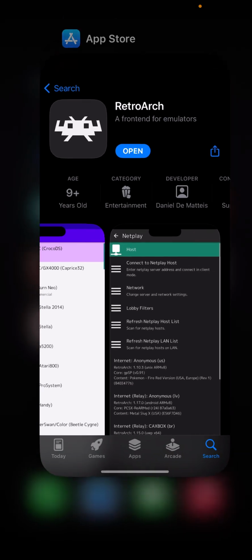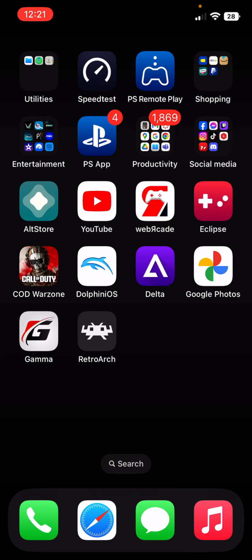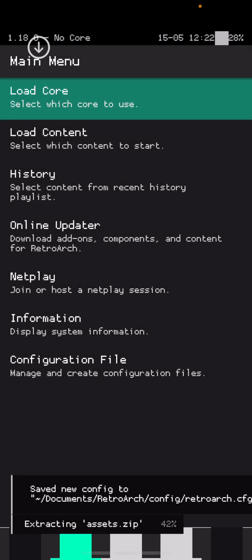Okay, once it downloaded, close out. Now it should be in your home screen. Tap on it to open it up, and it will start extracting.